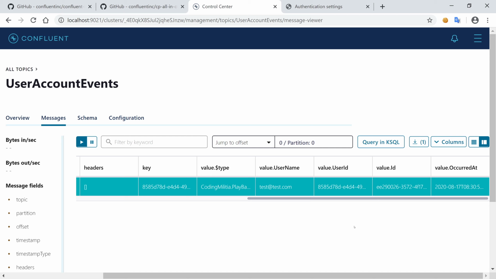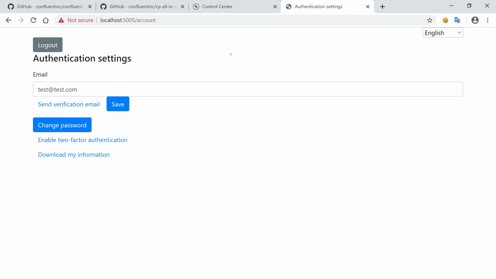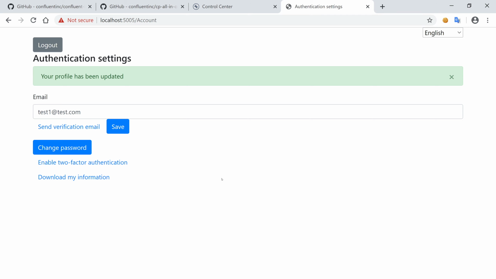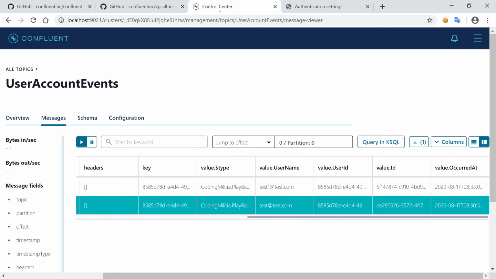And that's all. If we go over here and maybe change it to test1, save, and go back to the control center, now we have two messages. You see the key is the same because it's the user ID. And the event now is a user updated event, as we can see down there. And the rest of this stuff is mostly the same.